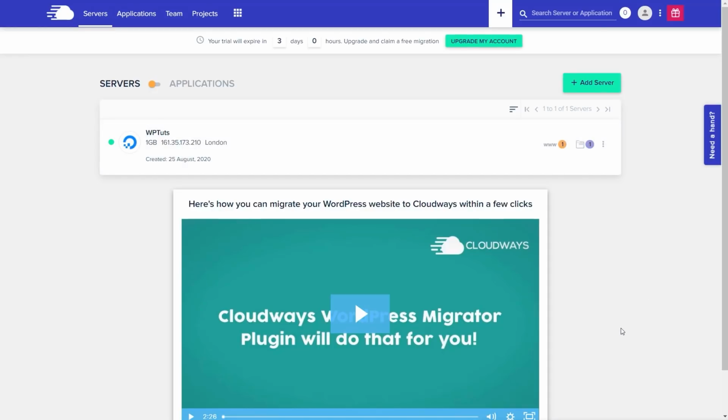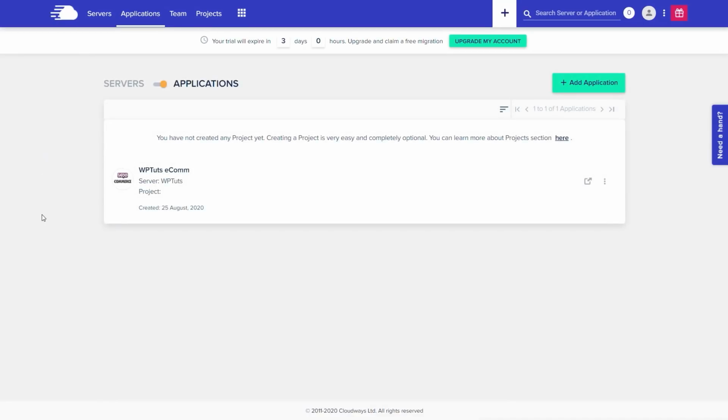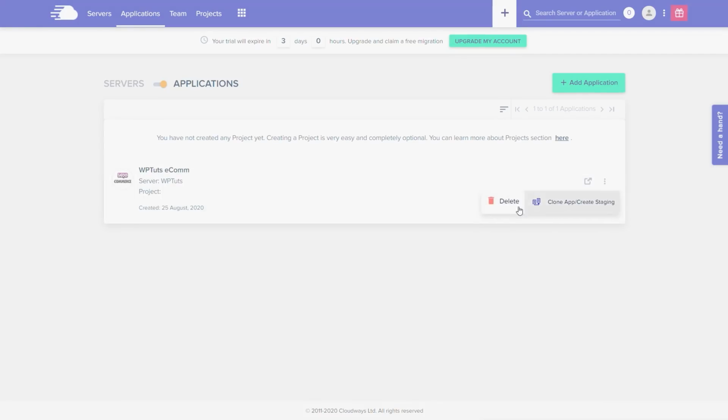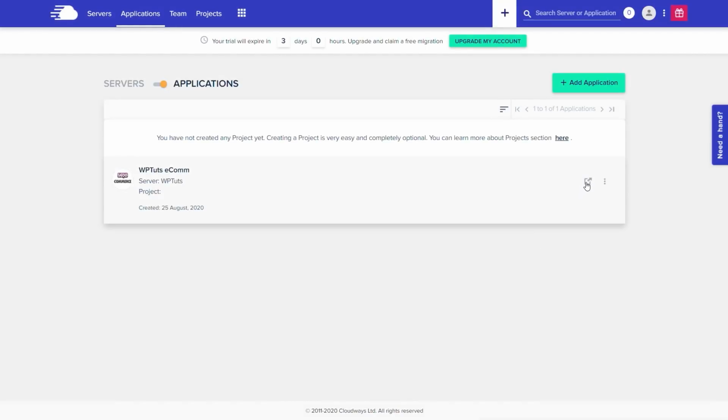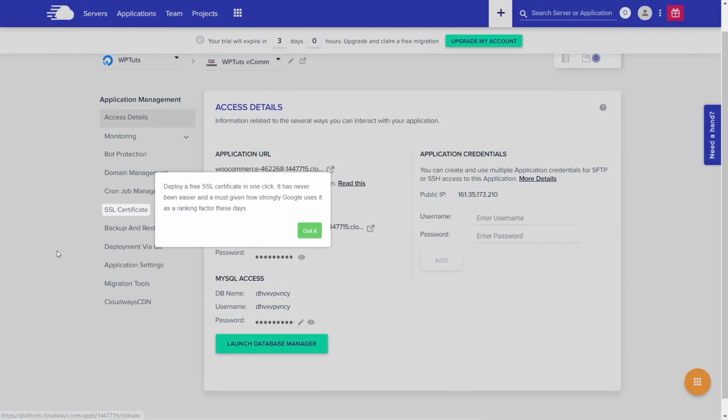Okay, so we are all set up. Everything is now configured. You can see we have a switch between servers and applications. What we're going to do is quickly switch over to the applications, and we'll have a list of any applications we've created. In this example, just the one. So what we can do now is open up, delete this, create a clone app or staging site. We can click to go in and take a look at the site itself, or we can just click and go in and take a look at the other options we have available for this site.